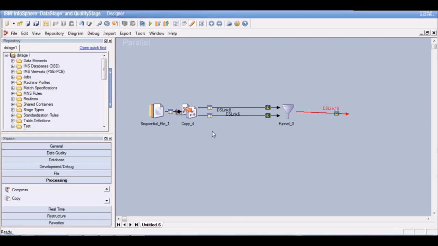So how does a funnel function? What is the function of a funnel? Funnel is like a union all operator in your SQL. So it is simply combining the data coming for the same metadata structure through two or more than two different input links. So let's see what are the properties of the funnel stage.